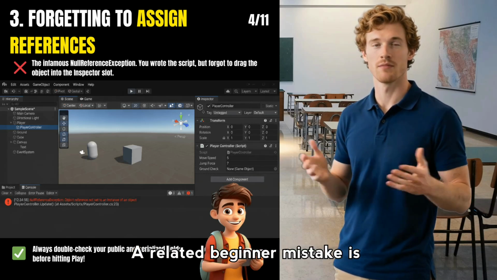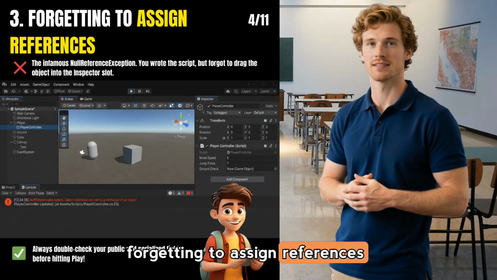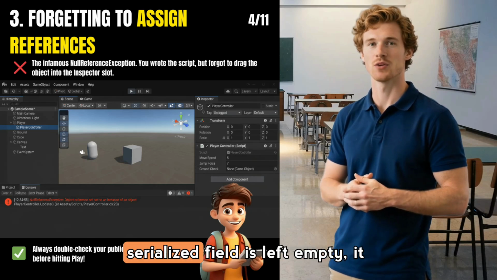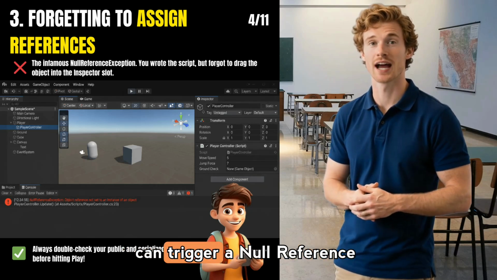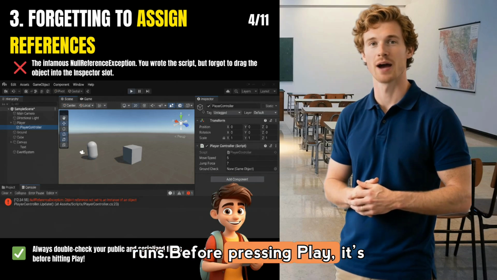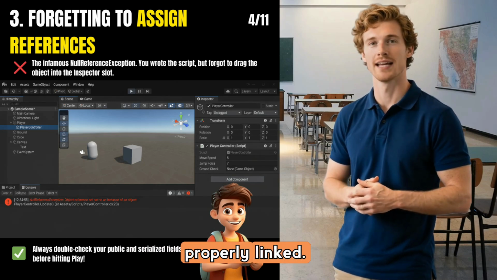A related beginner mistake is forgetting to assign references in the inspector. The script may look correct, but if a public or serialized field is left empty, it can trigger a null reference exception the moment the game runs. Before pressing play, it's always worth checking that every required object is properly linked.